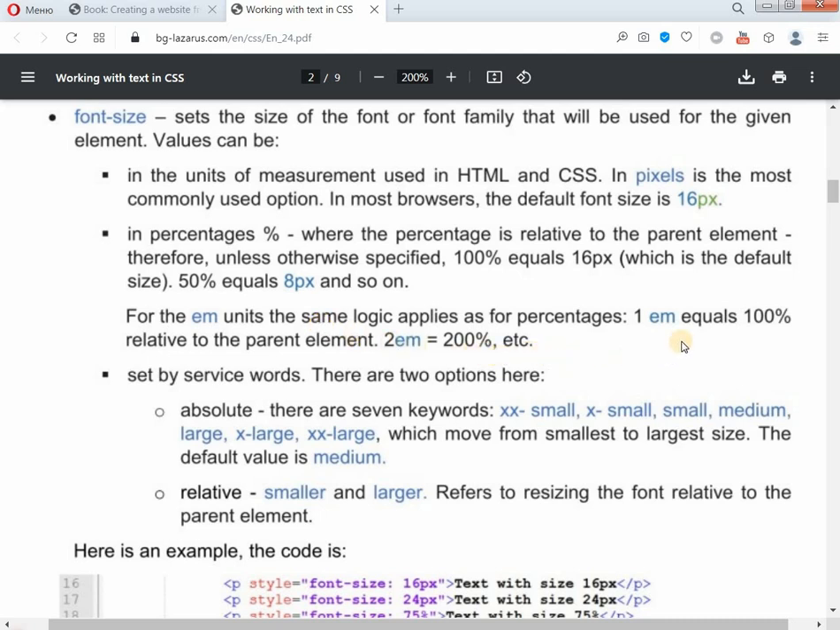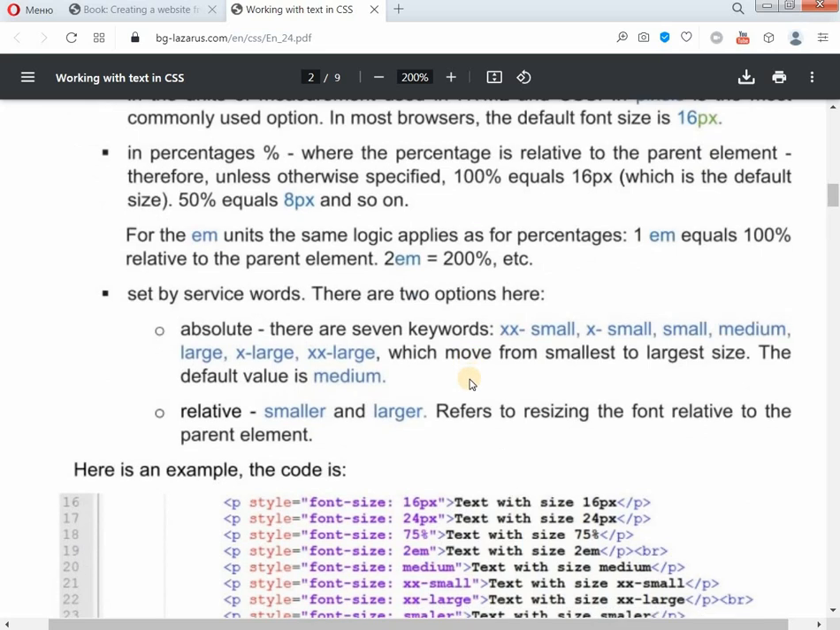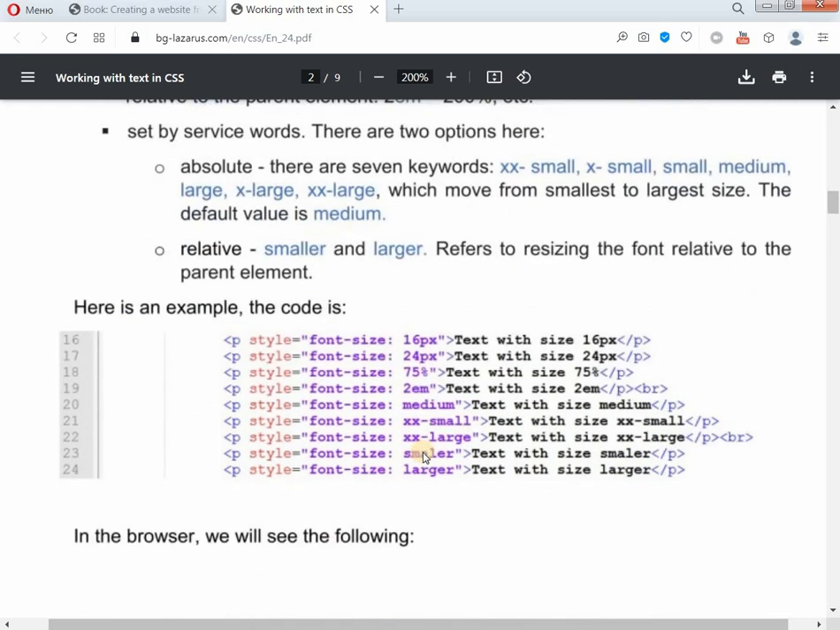And this unit that we talked about, 1em, is equal to 100% of the parent element, so in most browsers it's 16 pixels. For example, 200% is 32px. There is also an option to set the font size with keywords. Here's what exactly these keywords are, here's an example with the different variations, and here's what we'll see in the browser, and these are the most important properties of font.